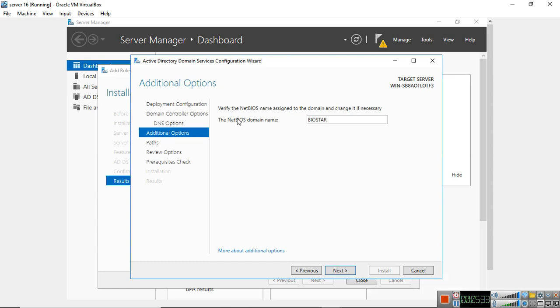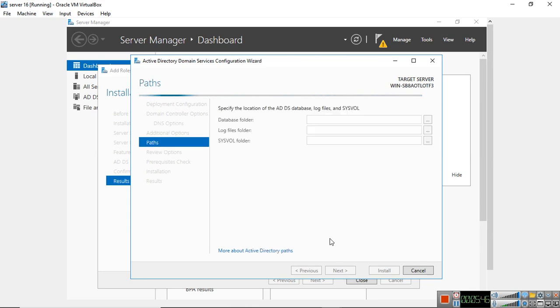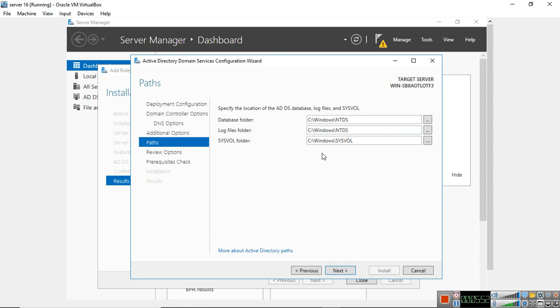Alright, so my NetBIOS domain name is Biostar. Yours might be different, but mine is Biostar. And I click next. The next step will be the paths: where your database folder, your log files folder, and your SYSVOL folder will be stored. Now you could change it, but I wouldn't recommend it. You could leave it as default, but you can change it if you want.